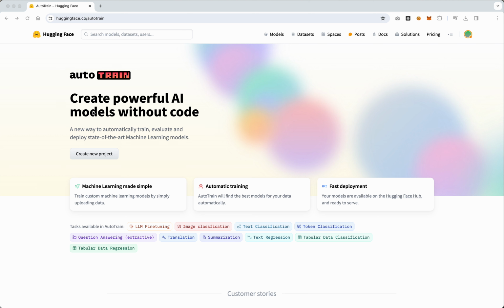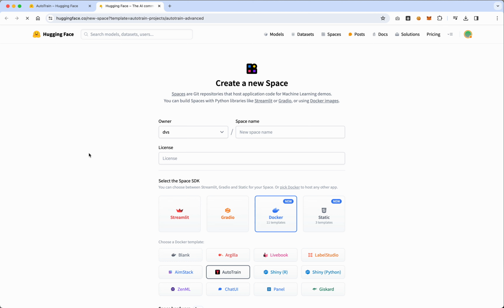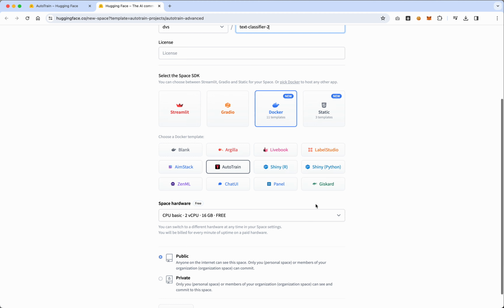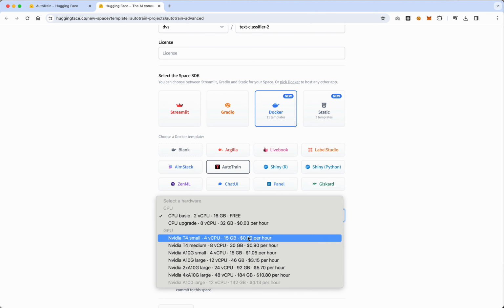So again, just like with the other autotrain tool, you're going to go to huggingface.co/autotrain. You're going to hit create new project. And then let's give this another name. So we'll call it text classifier 2 because I did text classifier 1 before. And let's actually do the NVIDIA T4 small again. Again, this is such a low price that it's worth it.